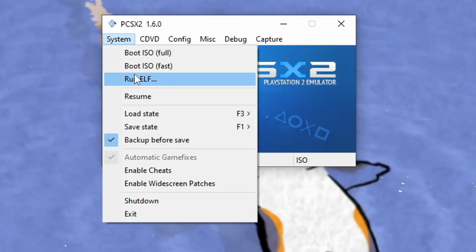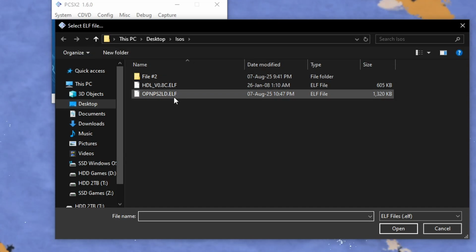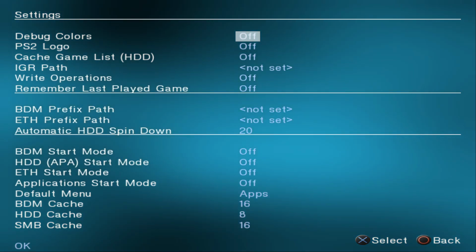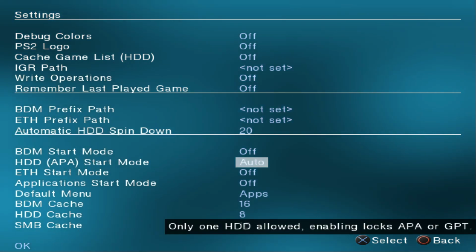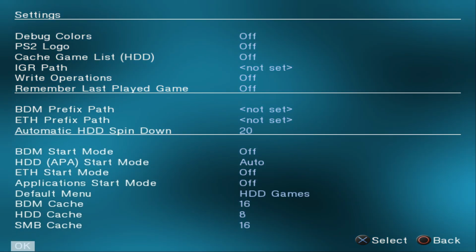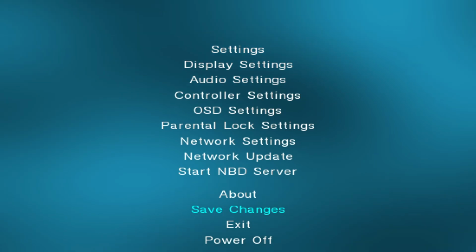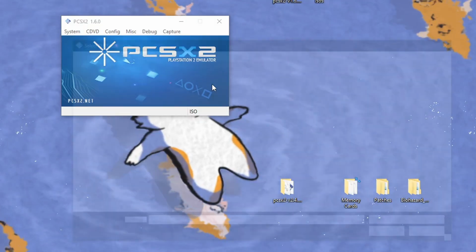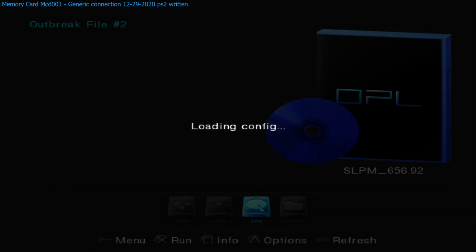Head to system, then run ELF and open up opnps2ld.elf. Go to settings and change the HDD APA start mode from off to auto. And switch the default menu from apps to HDD games. Go back and press save changes. Press escape on your keyboard and load the same ELF file again. Launch the game you want with X to test if it works.